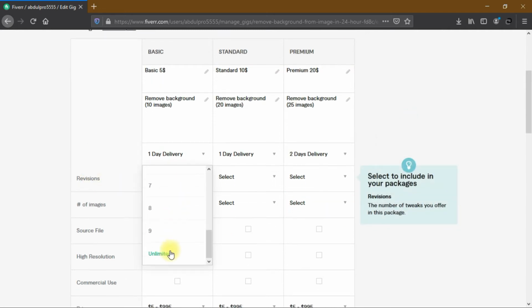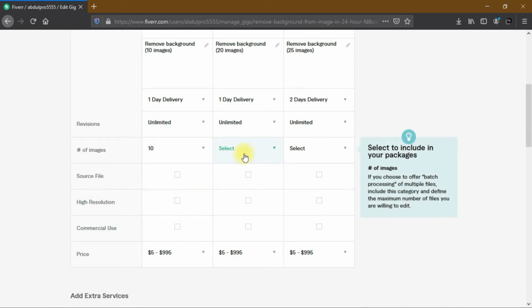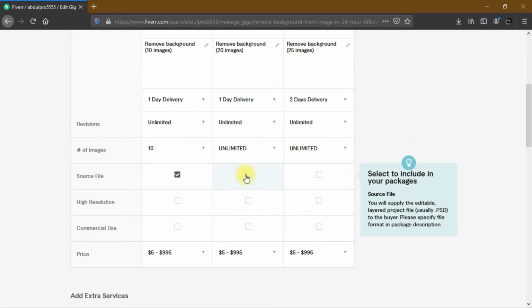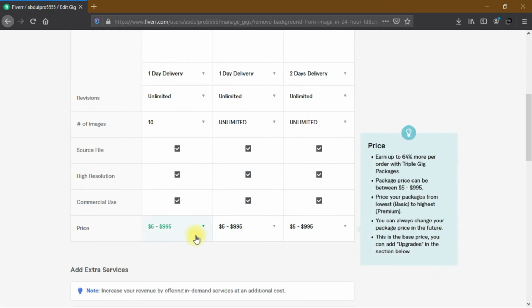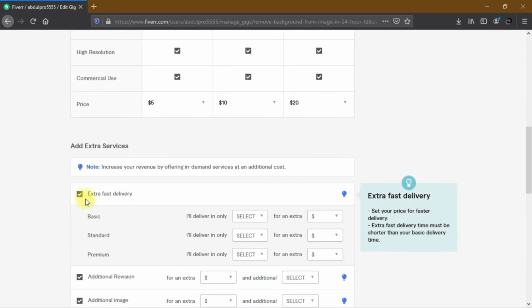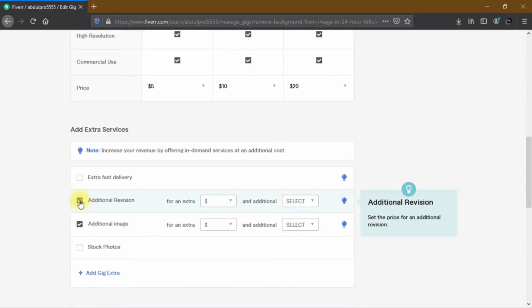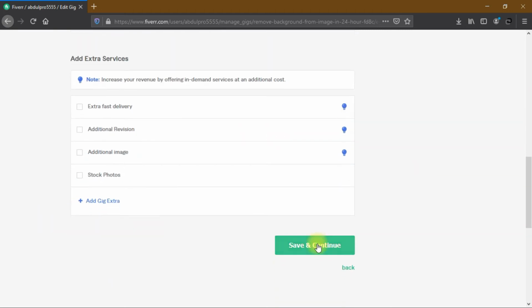premium. Revisions unlimited. Number of images, select source file, $5, $10, and $20. No, we don't provide any extra services. Save and continue.